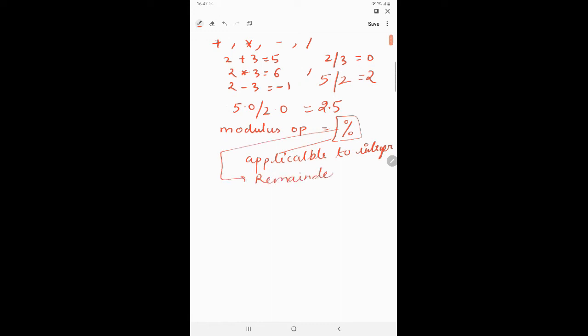So for example, we have two variables x and y. If I write x modulus y, first x will be divided by y, and whatever is the remainder will be the answer of this modulus operator. For example, let's say x is equal to 5, y is equal to 3. When I say x modulus y, the quotient is equal to 1 and the remainder is equal to 2. So x modulus y answer will be 2.